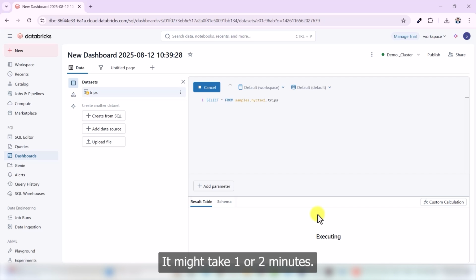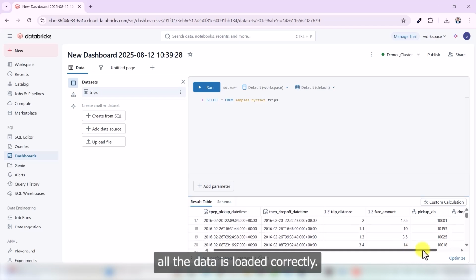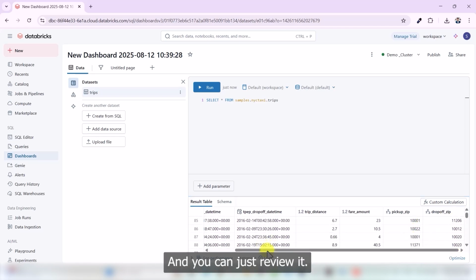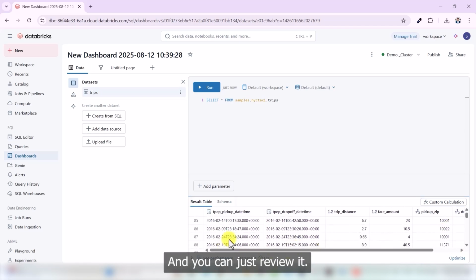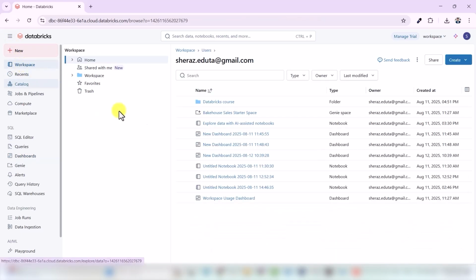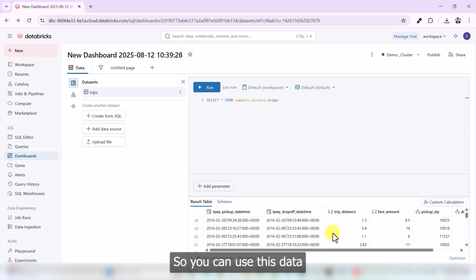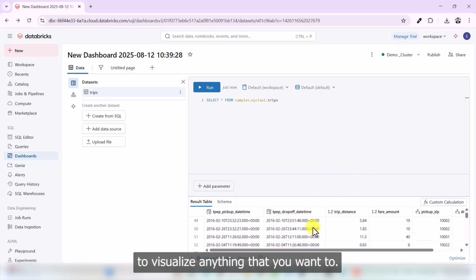It might take 1 or 2 minutes. So here you can see you have all this data available. You can just scroll down to see all the data is loaded correctly, and you can just review it. And now we'll just go back to Workspace and go to our notebook. So you can use this data to visualize anything that you want to, or you can test anything that you want to do in Databricks.